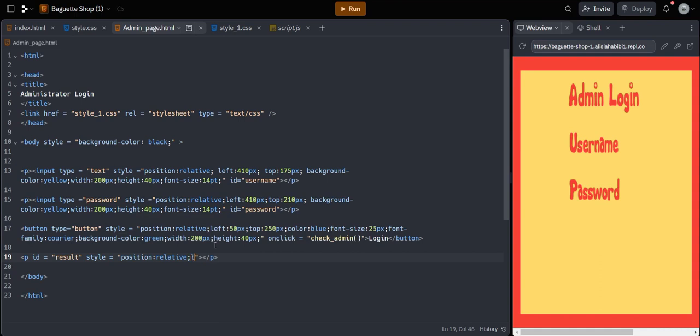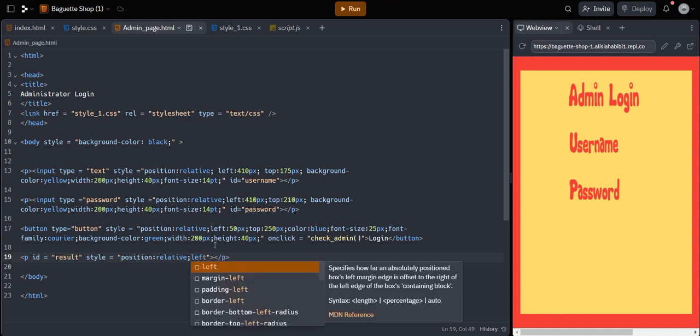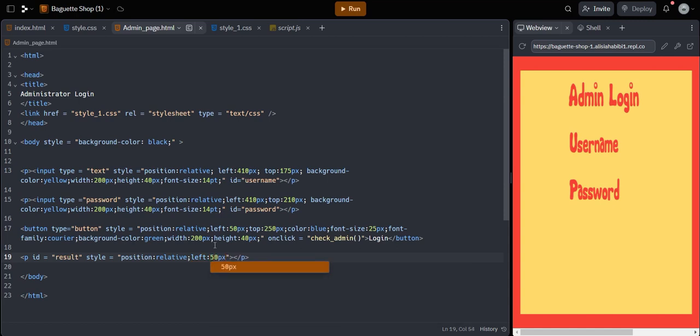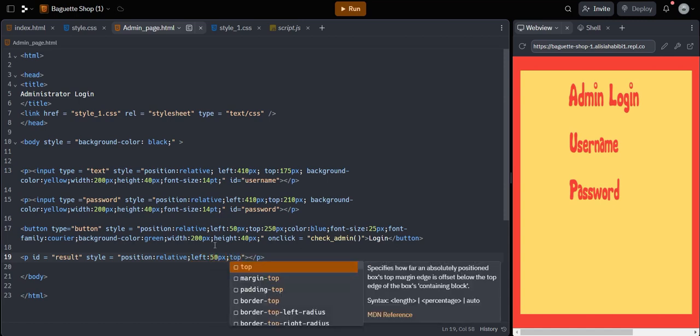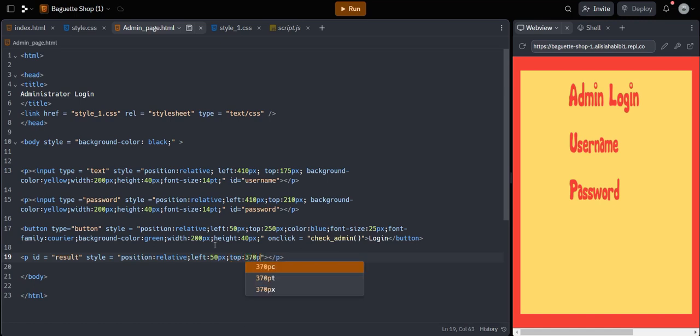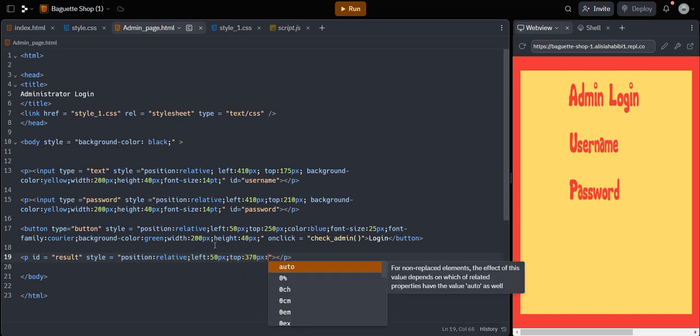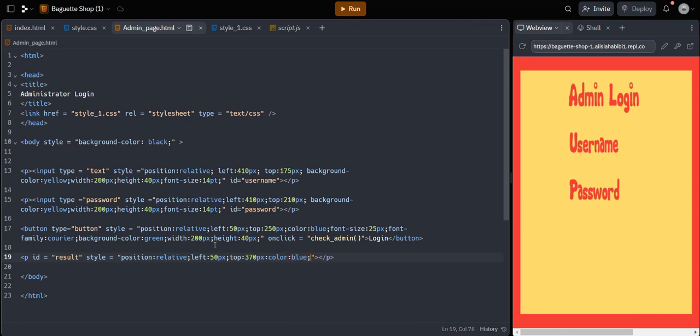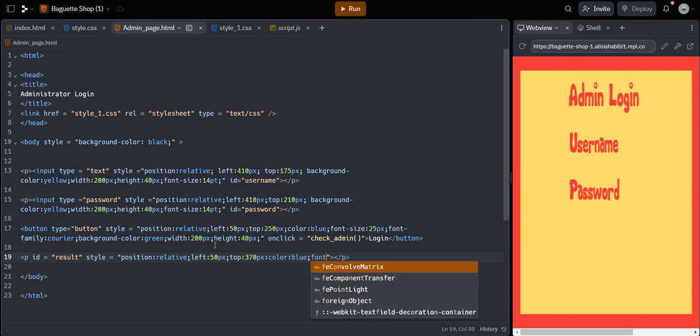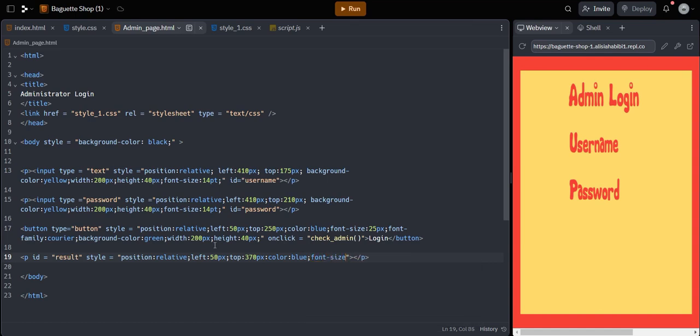And for the left alignment, I'm going to go at 50 pixels. And then the top alignment, I'm going to go at 370 pixels. And then, of course, the color of the text I'm going to be putting in there, I'm going to go with a blue color. And then the font size for the text that will show if this administrator is granted access or not will be 30 pixels, and then I'll put my semicolon right there. And that's pretty much it.